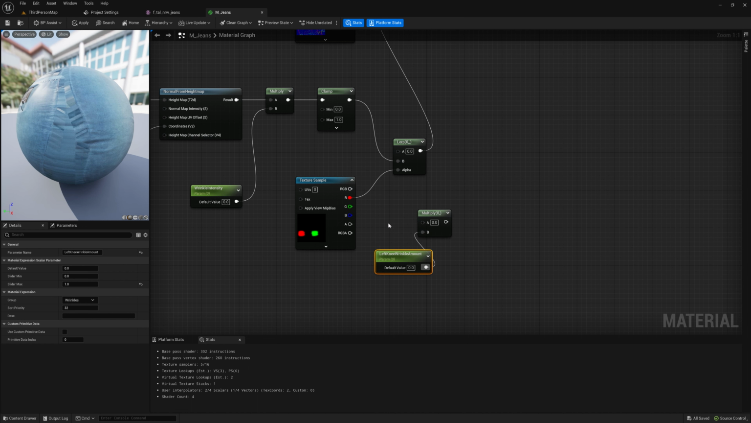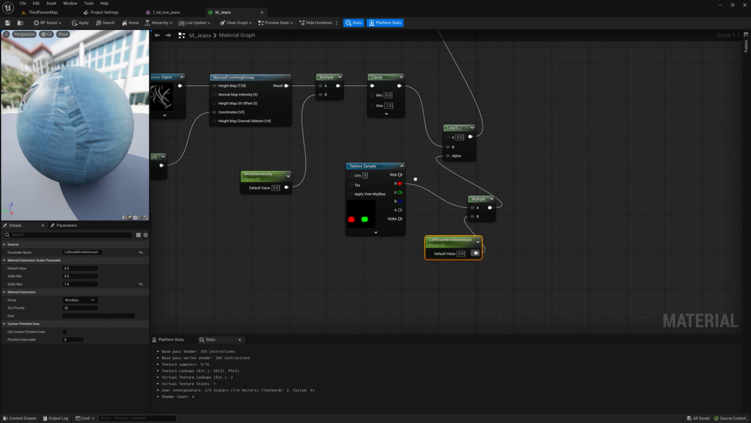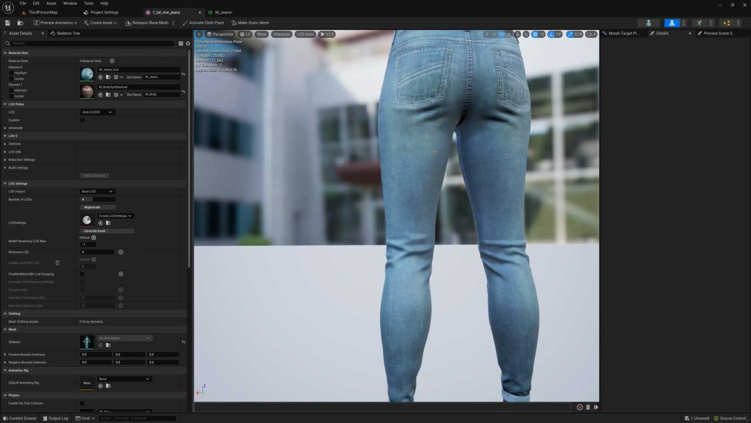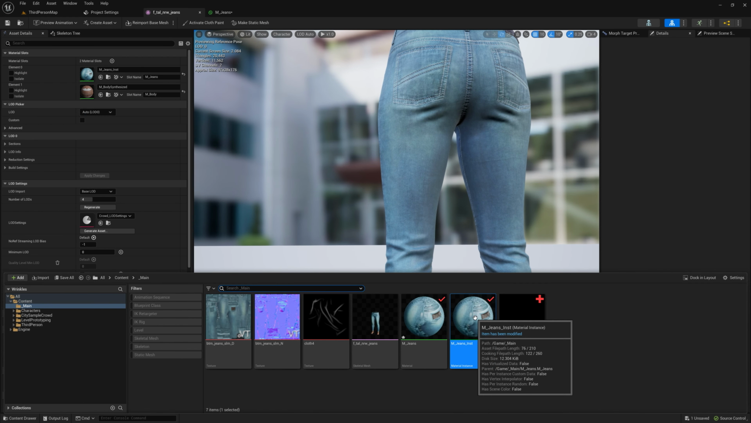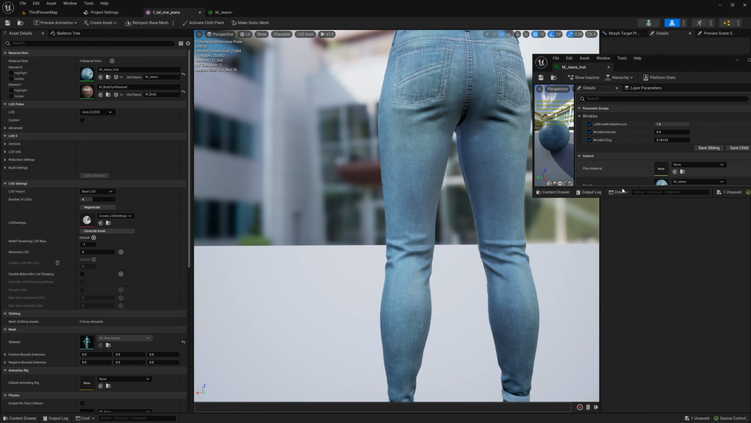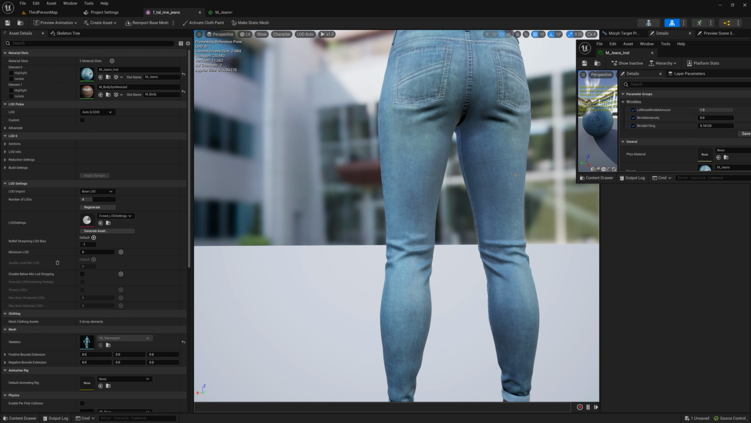plug that into our multiply, and now we'll plug our red channel into the multiply so we can have more control over our red channel here, and go ahead and apply our changes. Now let's take a look and see how this works out. So we have 3 parameters here that we can control.